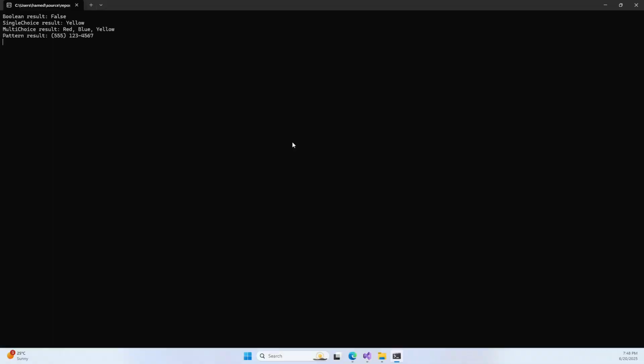Yes, as you can see, for the Boolean result, we got false, which is true. Sun's color: yellow. Multi-choice for primary colors: red, blue, yellow, which is correct. And just a random US phone number based on our regular expression pattern is here. Seems our structured chat works well.